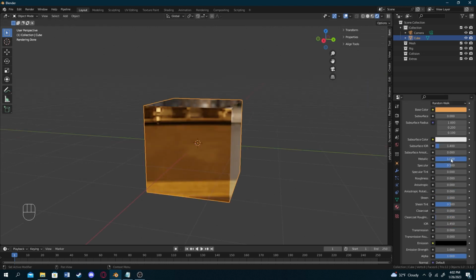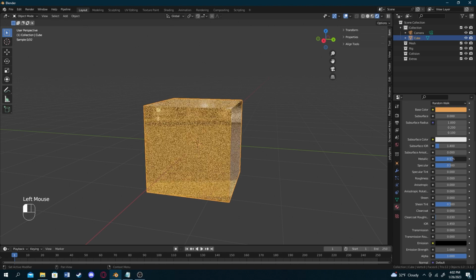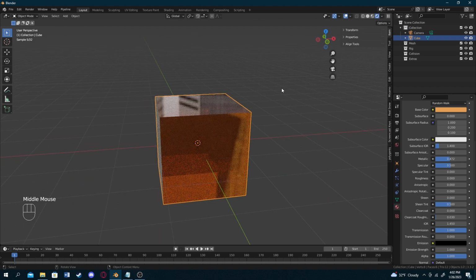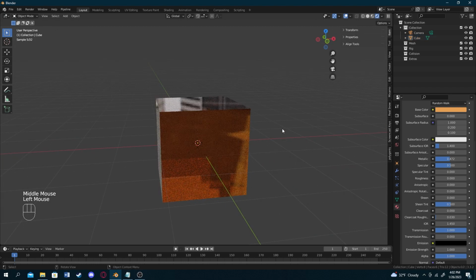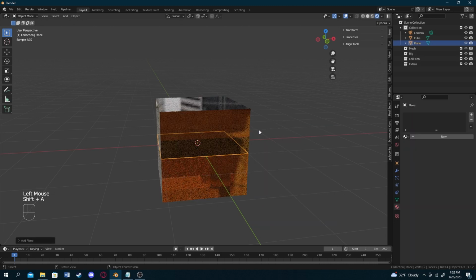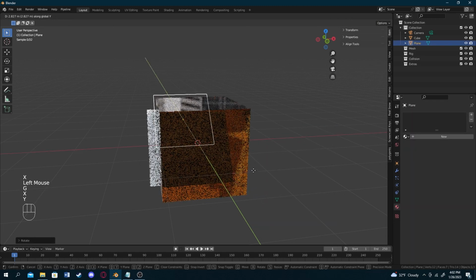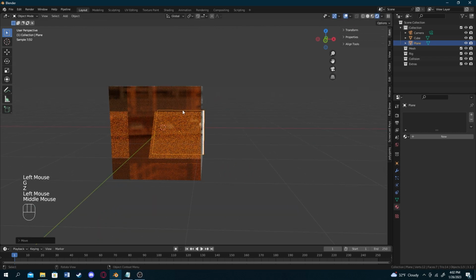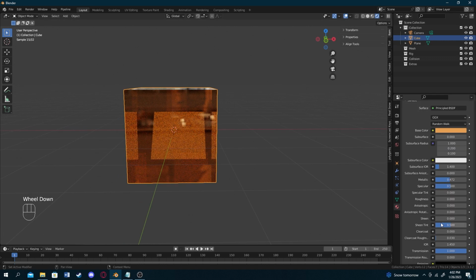And then besides roughness and metallic, there's also transmission. And what transmission does is it makes the object pass through. So right now lights are passing through this object, similar to glass. So let's add a plane behind this, and as you can see, you can see the plane through the object. So that's what transmission does.